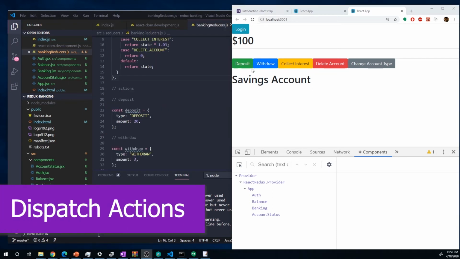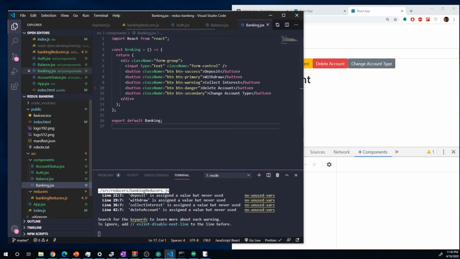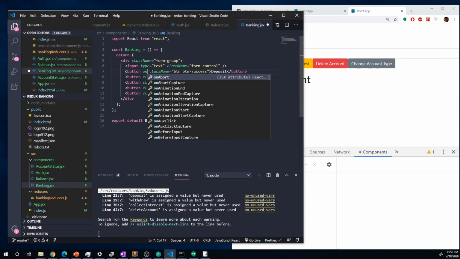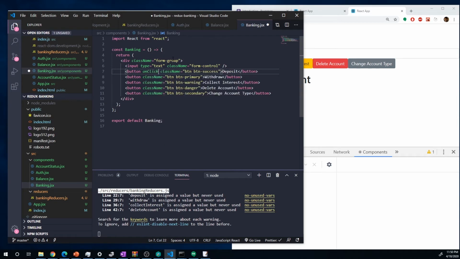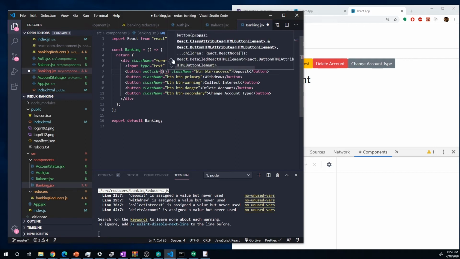Okay, guys, so let's get started implementing the event handlers for these buttons. I'm going to go into our Banking component, and that's where all of these buttons reside. What we're going to do is just set up an event handler for an onClick. So we'll do onClick equals. We could just do it directly in here with an arrow function, but it's going to get a little messy. So I'm just going to create a special event handler.